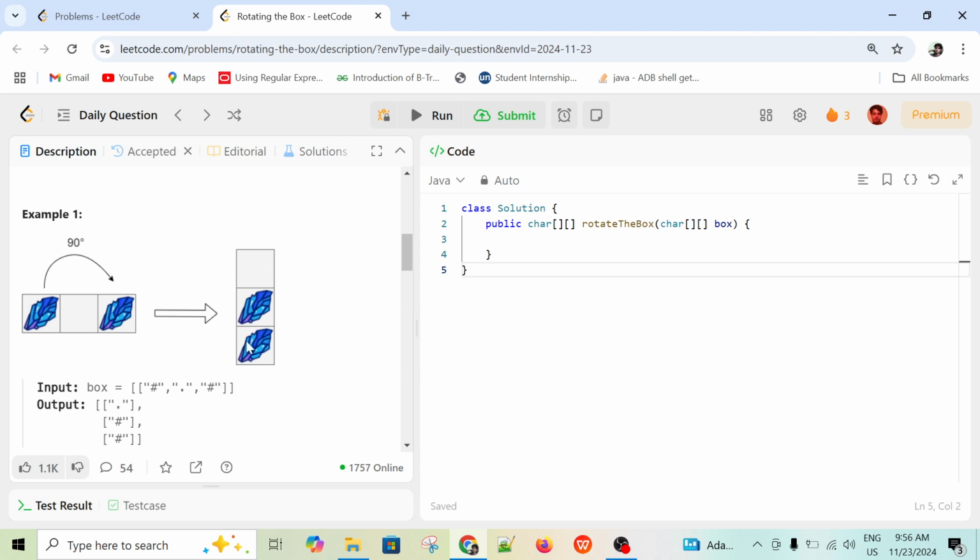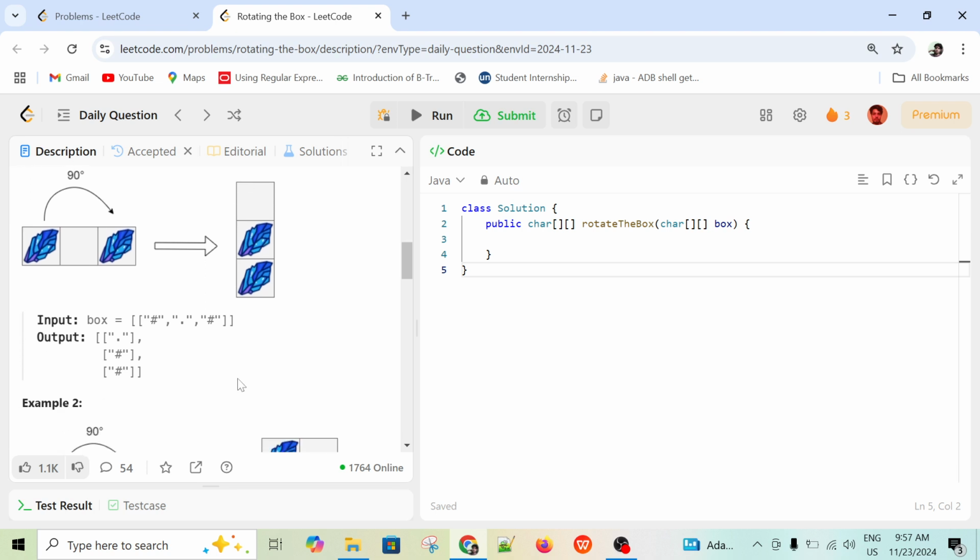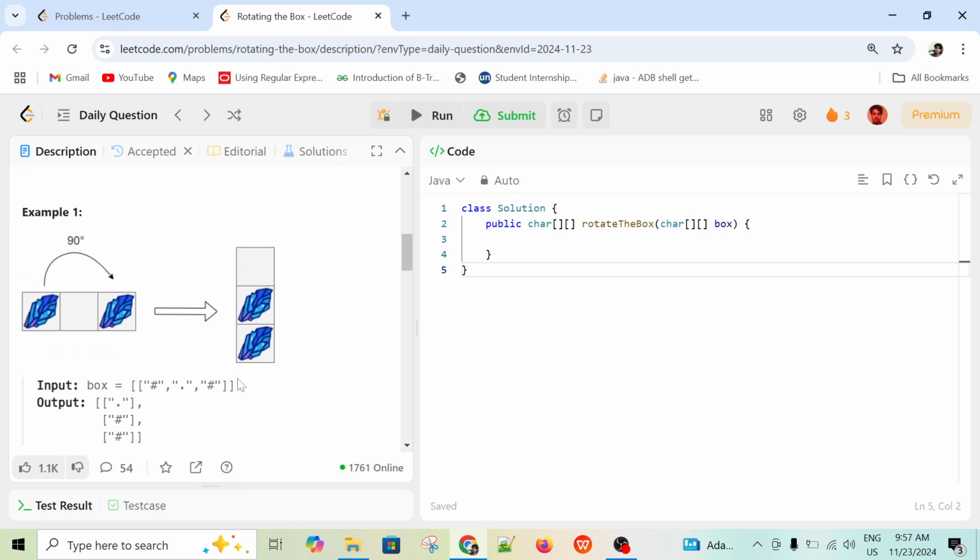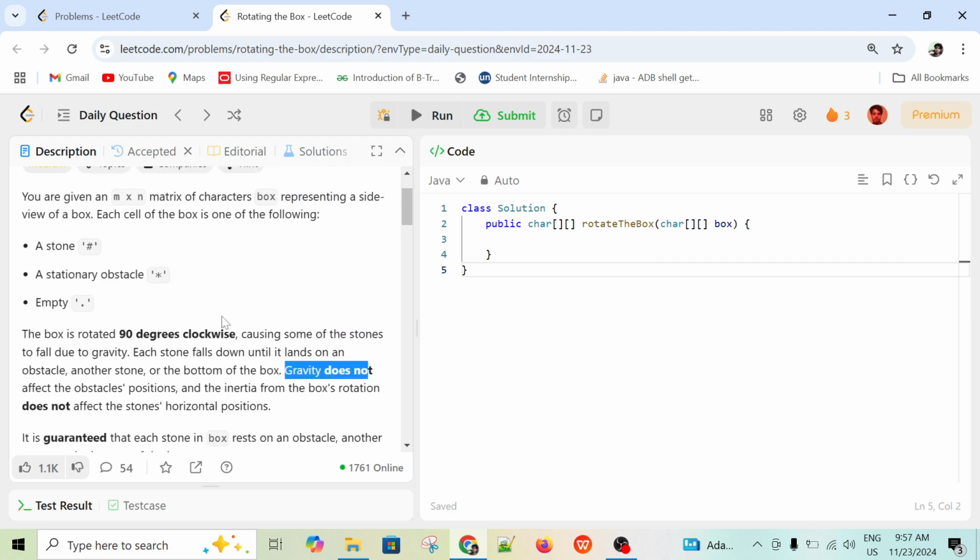So you can see that here the configuration of the matrix will change. There was a single row and three columns, and now the number of columns is converted into the number of rows, and the number of rows is converted into the number of columns. So this is the rotation. This is what rotating the box means.